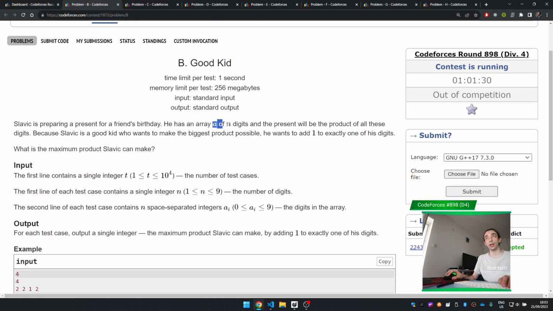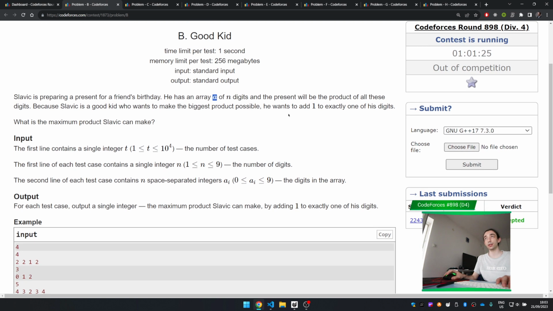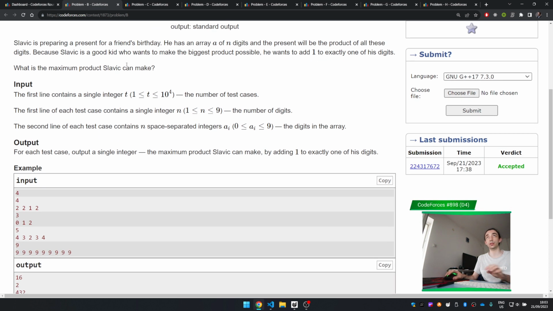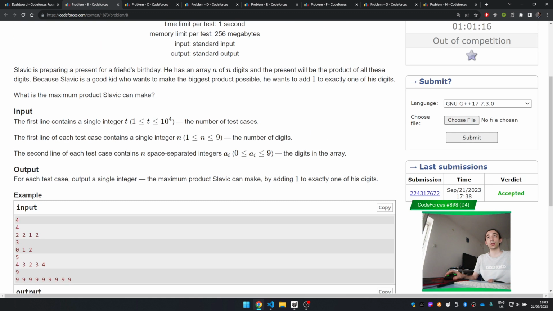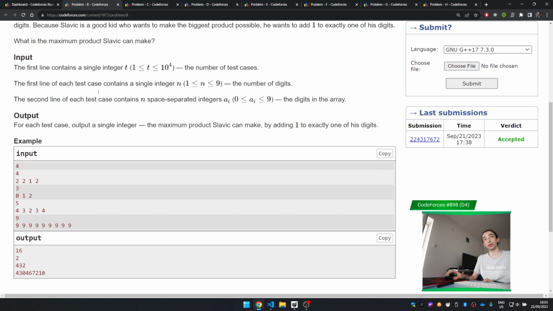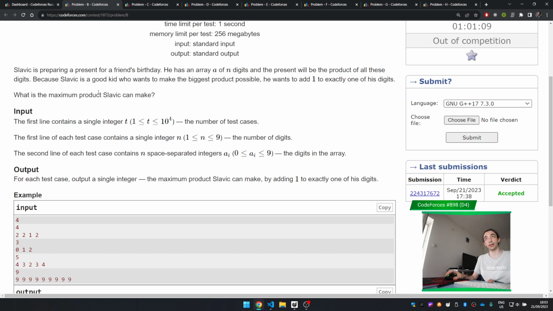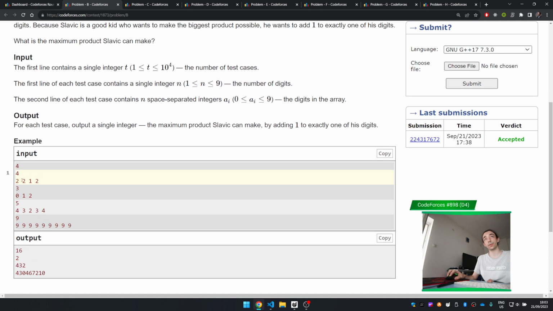Problem B: you have an array A of some n digits, and you want to add 1 to some of the digits to make the product as big as possible. There are many ways to solve this problem. One can solve this in linear time if he wants to. You can essentially make some prefix.